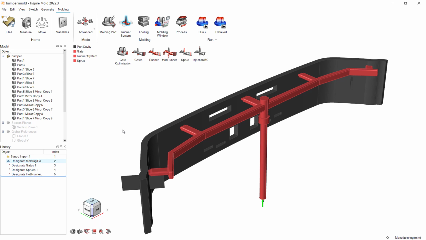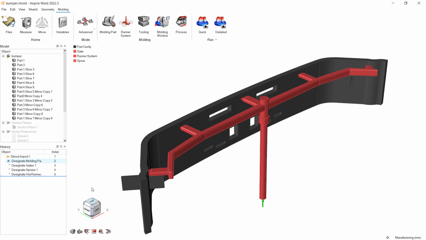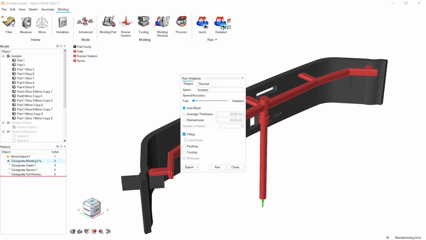Select the process icon. In the Process Parameters window, set the filling time to 4 seconds. We'll use the default settings for the other parameters. Finally, let's run a fast analysis. Click the Run Detailed Analysis satellite icon. We'll set the Fast Detailed slider to Fast, and we'll only do a filling analysis. We won't need to see the other phases for this demonstration. Go ahead and run the analysis.